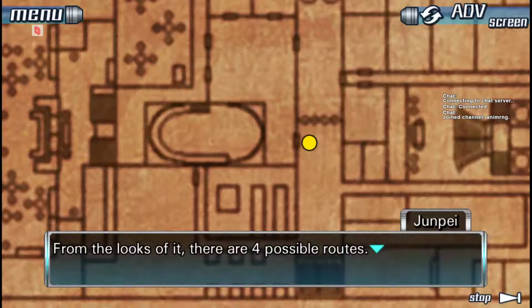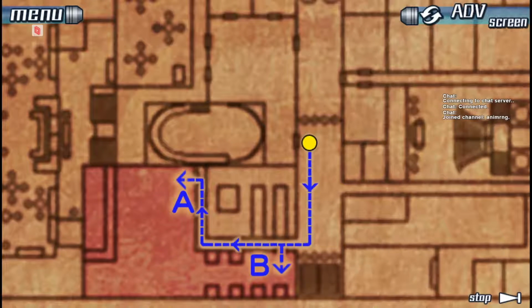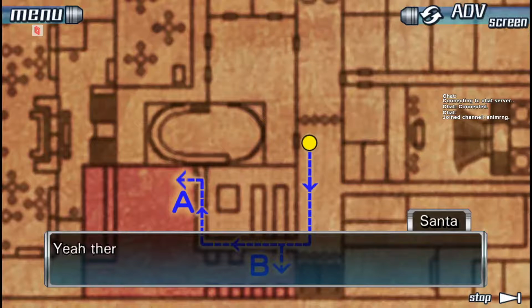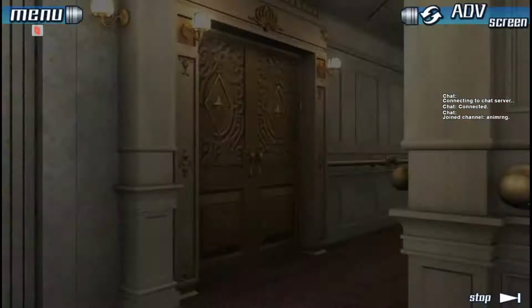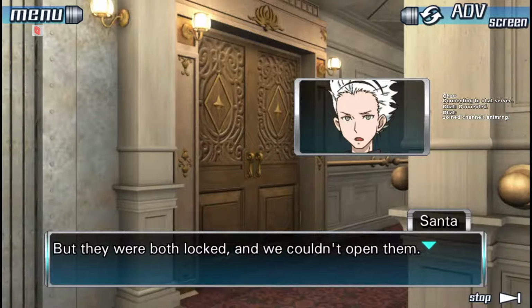Yeah. From the looks of it, there are 4 possible routes. Let's just keep it simple and call them A, B, C, and D. First, A and B. They both seem to connect to a room that looks L-shaped. Yeah, there were 2 doors, but both locked. We couldn't open them.